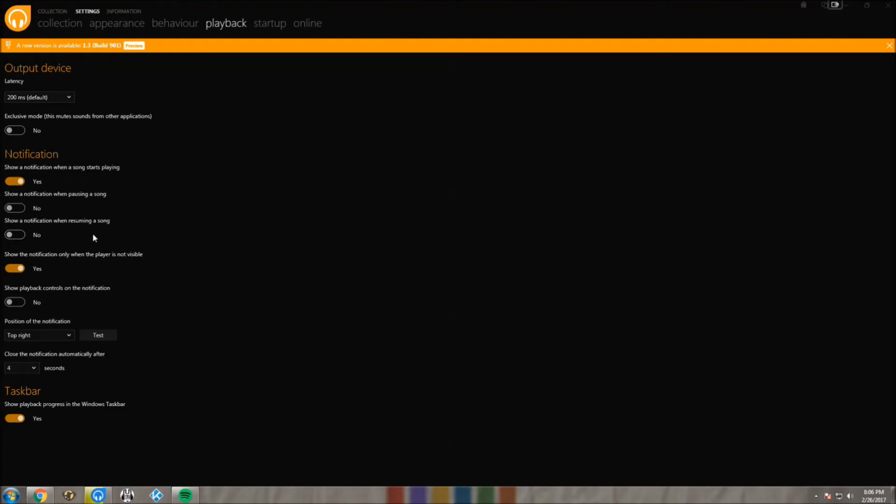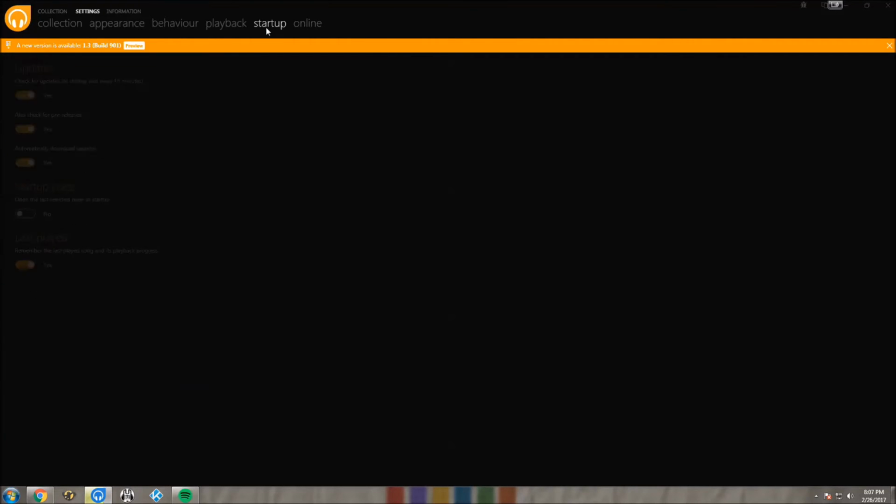Show a notification, so that's when you pause a song, play it back. Show a notification only when the player is not visible. So that would be if you had it minimized, or if you're, like me, playing a game, whatever. Position of it, you can change that, so that's cool. Automatically after this much time. And we have the show playback progress in the Windows taskbar. So that's going to be down here. On startup, now we can check for updates, as you can see there, and every 15 minutes as well.